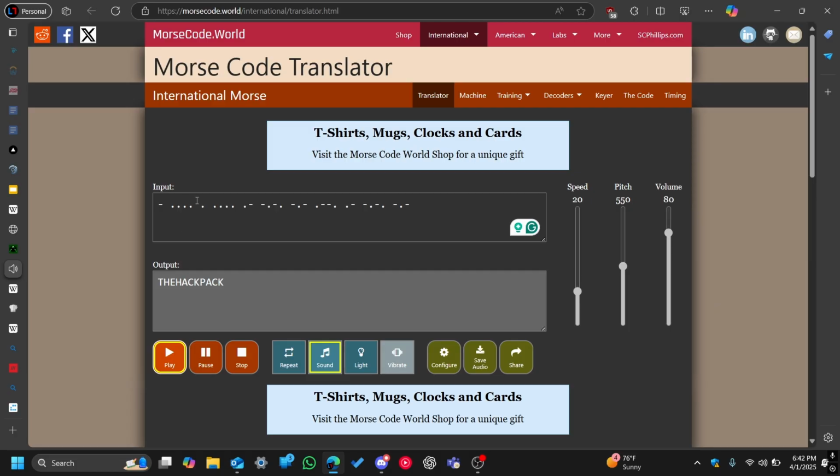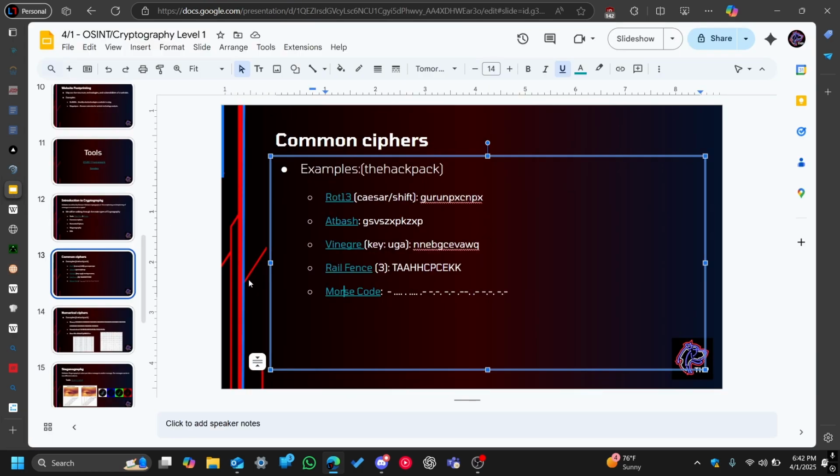If you hear a sound like that, that could also be a Morse code cipher. And then those are some of the most common ones.